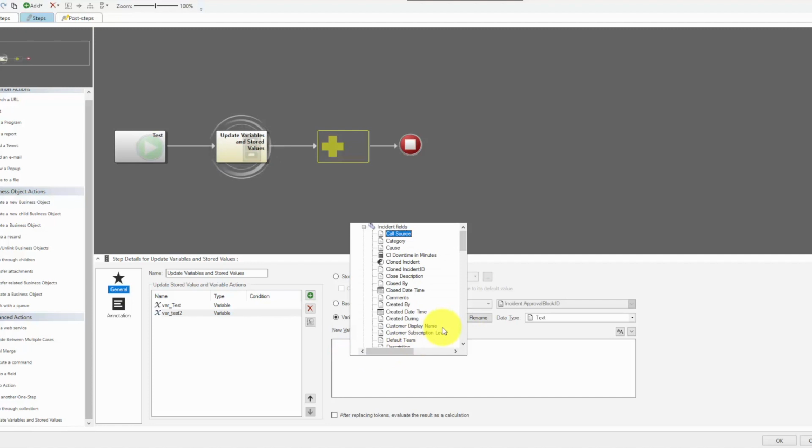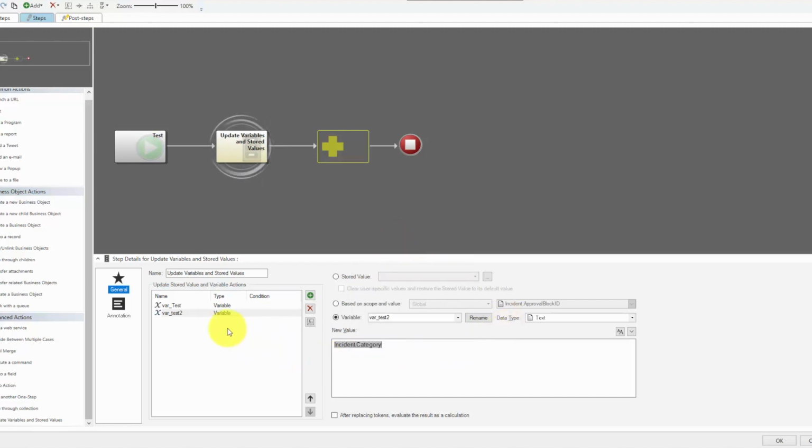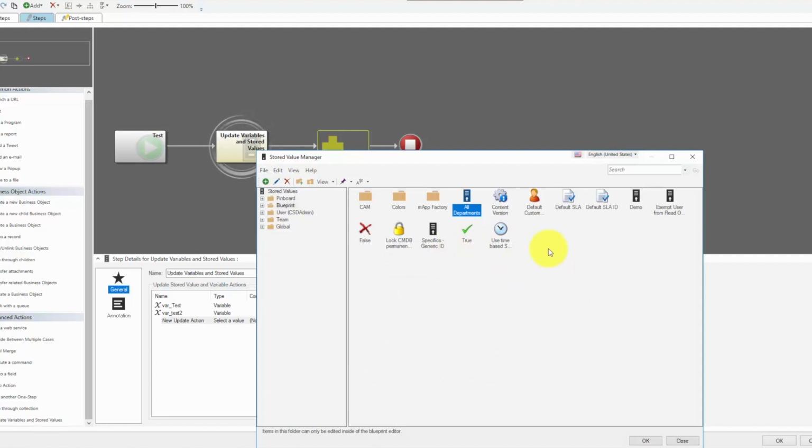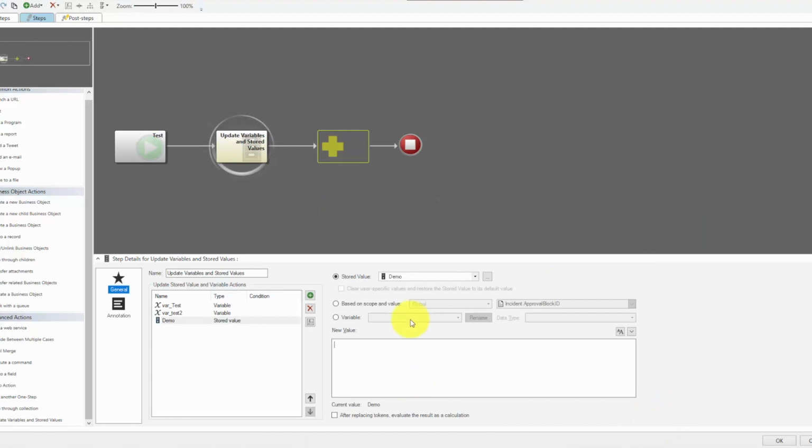Once again, we'll select another variable from our incident object. You can see it just starts to compile a list over here in this area. We can also throw in a stored value. I can come into my stored value manager, select one of the stored values, and give this a name as well.